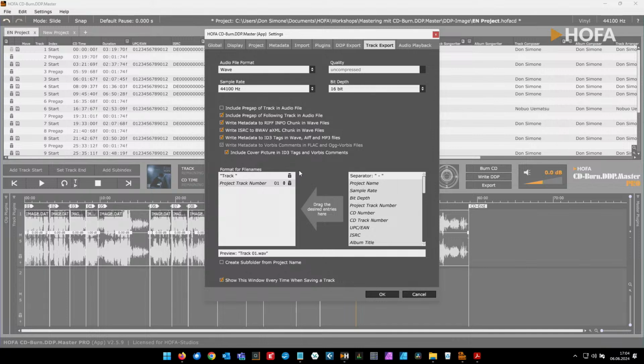Now we have options to name the exported file or files. This is a feature of the Pro version. The standard version is a bit simpler here.